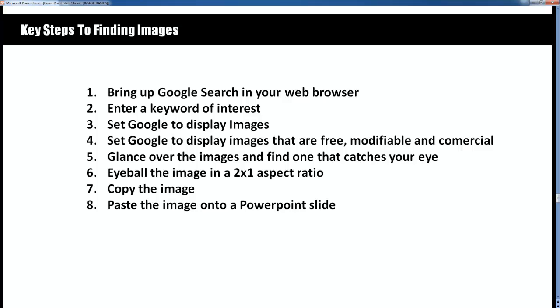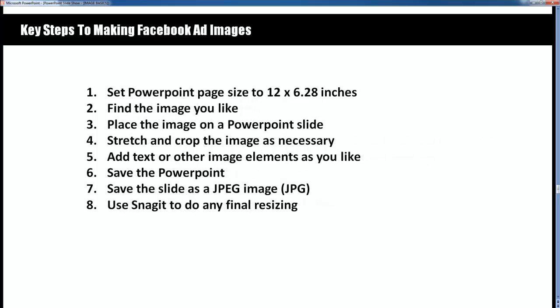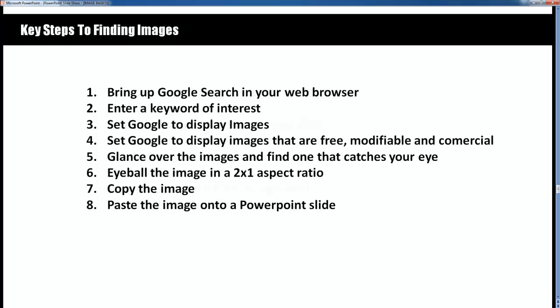And then we'll go back one slide here. Then we stretched and cropped the images as necessary to make it fit on the slide. We grabbed the text off of another slide and put it on this slide, and changed it to finally make money on the internet. Save the PowerPoint, save the JPEG image, and we use Snagit to do any final resizing. So that's exactly the steps that we went through. If you don't remember those, replay this webinar video, and you'll see exactly how to do it. You can replay it 2 or 3 times, and you can practice while you actually watch it. Okay, so let's go on.